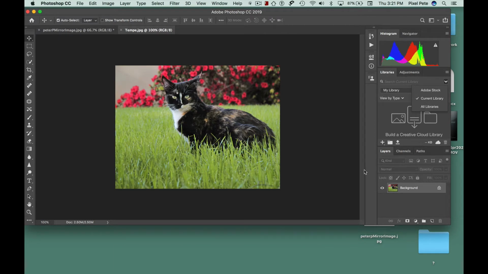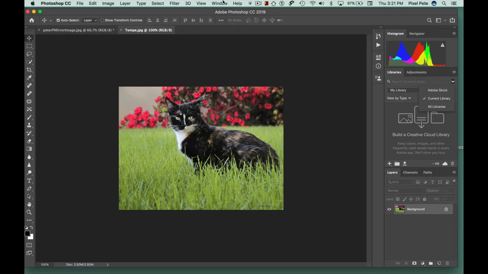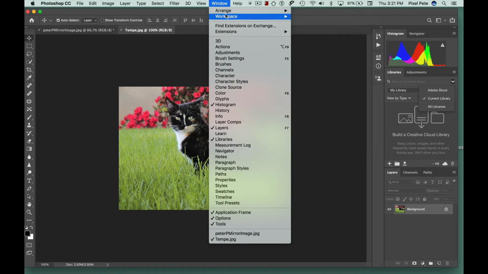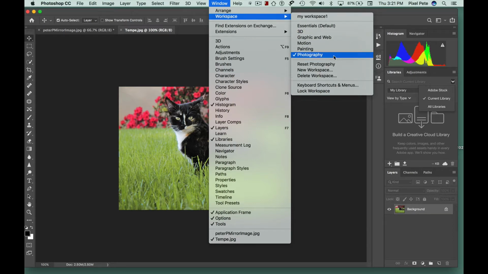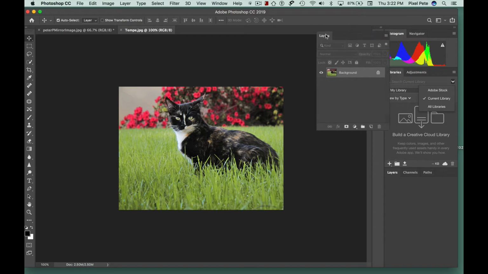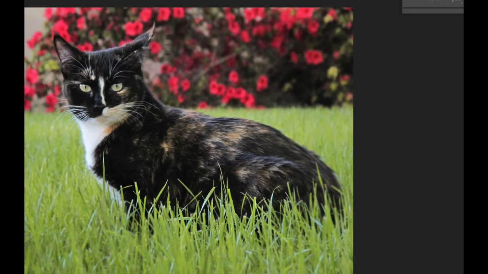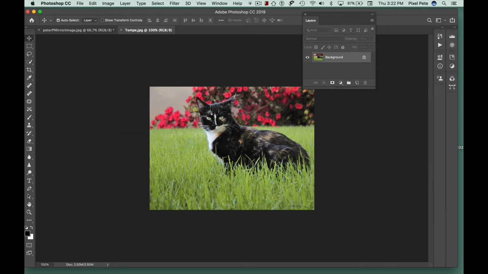Once that's open, I'm going to make this full screen like that, and if your workspace does not look like mine, go to Window, Workspace, and choose Photography. Once you've done that, you'll see the layers palette. So go ahead and click on the tab of the layers palette and tear it away from there. Once you tear it away, you can collapse to icons. That'll give you more space like that.